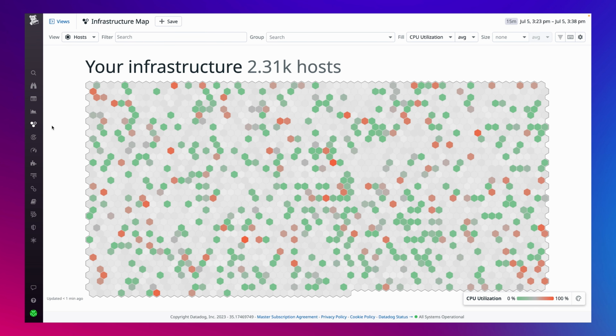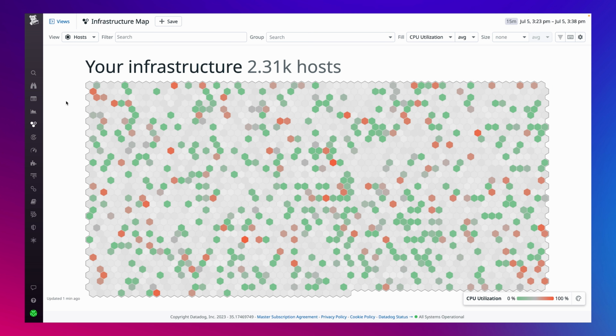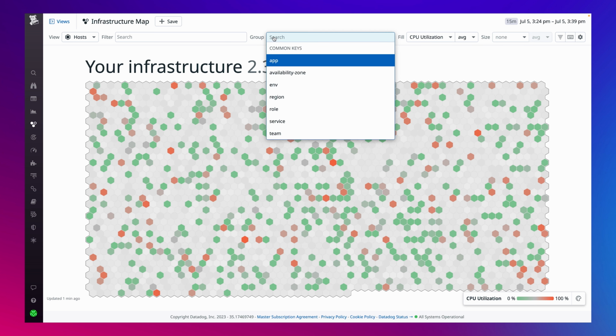Each hexagon represents a host anywhere in my AWS infrastructure, and right now we're looking at them color-coded by CPU utilization. Datadog automatically pulls in tags from cloud providers and integrations, and I can even add my own custom tags. For example, I can group by team, application, or service. For now, I'll group by the region tag to see how our infrastructure is split across multiple regions.